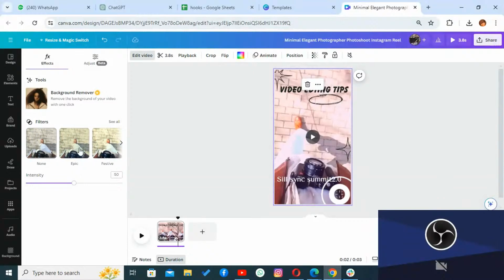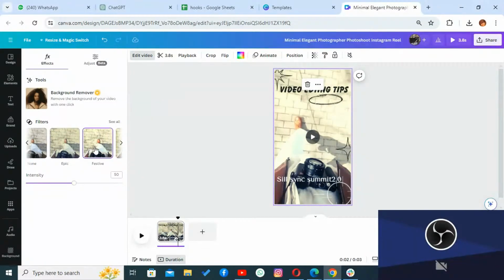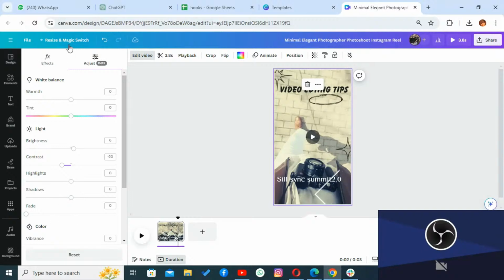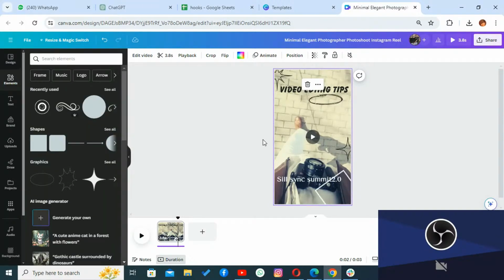Where is it, Seth? Is it this one? This is nice. Let me check this one. It's too bright. I like this. And this is for effect. You can actually go to adjust and adjust anything you like. If you don't, you can just play around with this until you get what you want. But for me, this is cool. I like this. So I'll just go with it, okay?